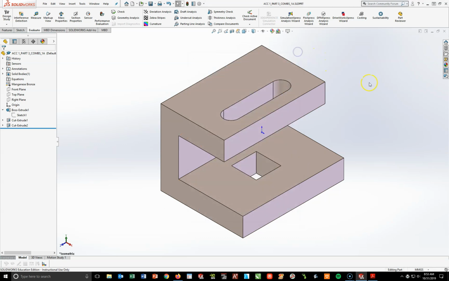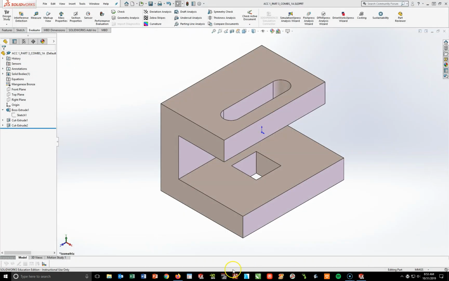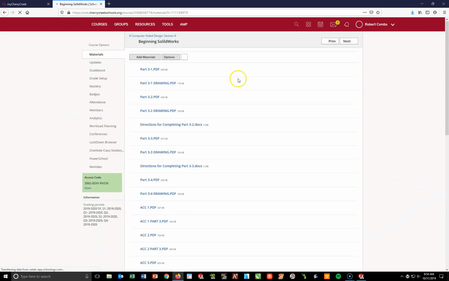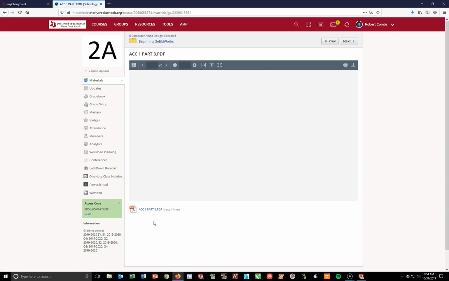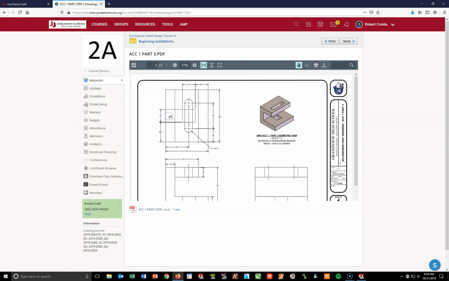So at this point, you should have 3 mass properties sitting with you. Now, our final step for this part is to put this part 3 and only part 3 into a drawing. The drawing that we're going to use in this case, I'm going to close out this PDF file, come back into my Schoology account, go back to the Beginning SOLIDWORKS folder, and find the ACC1 Part 3 PDF file. I'm going to download this one also because I like to see it in full screen. Open Adobe Acrobat and say OK.